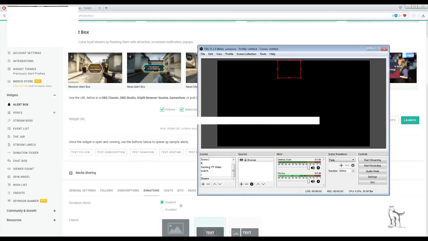Now that you've done that, you don't need to set up the other ones. The code that you just put in will work for all of your alerts. So for your donation one and your subscription one, you've already set those up, and those will show up in the exact same place that the follower one, which I just activated, showed up in, and it'll look exactly like how you set it up.